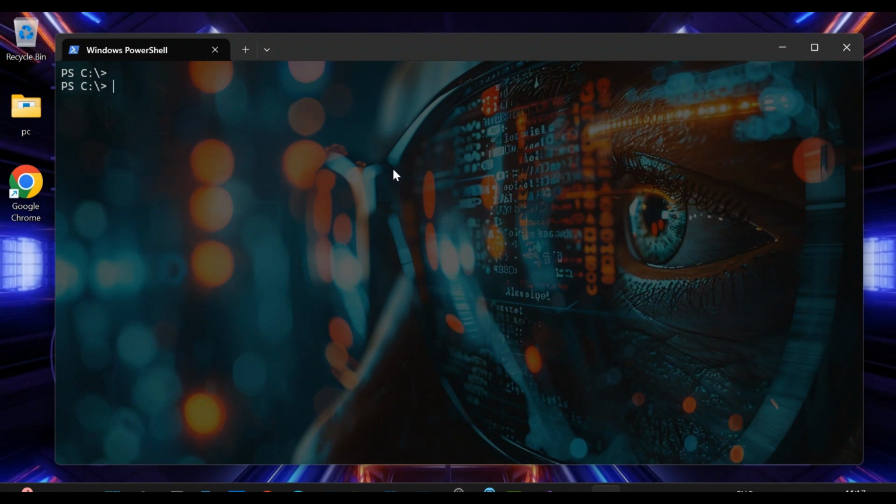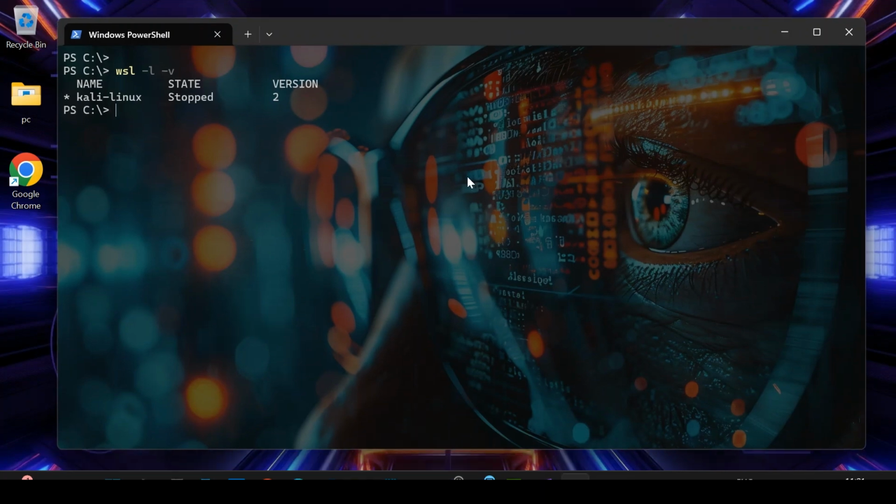The first command that I will execute is wsl -l -v. This command will list the Linux distributions that are installed on my WSL. You can see I have Kali Linux installed on my WSL and the state is stopped. Let's start the Kali Linux distribution. For that, the command we will execute is wsl -d and the distro name, that is kali-linux.